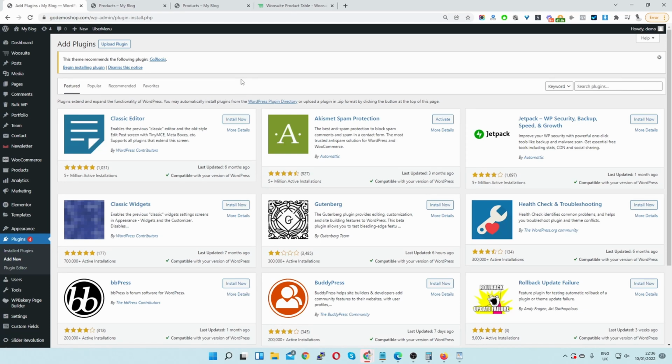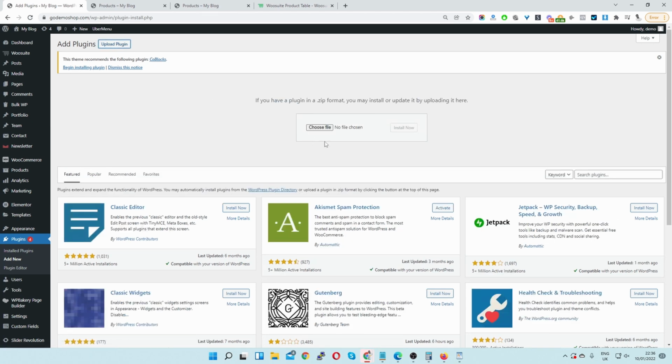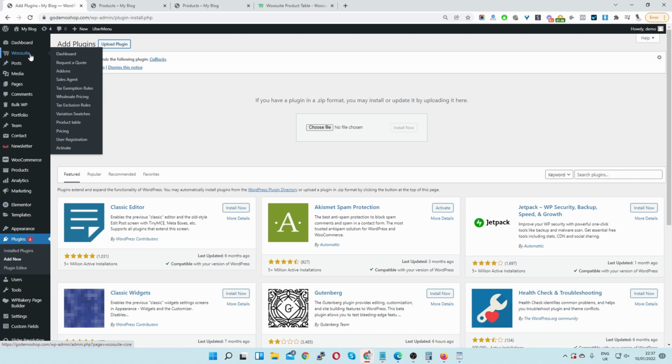When you downloaded the plugin, you would have received a WooSuite core plugin file. You just want to go ahead and click on upload, choose file, and install the particular file which you just downloaded. Once you've installed the WooSuite core plugin, you'll see this WooSuite menu here. You want to go ahead and click activate to activate your license key.